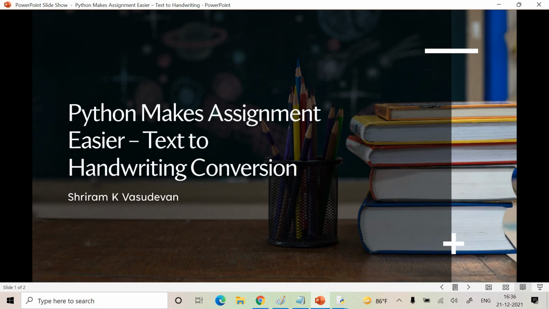Today we are going to learn something very interesting that will help you in your assignments. Yes, we can convert text to a handwriting pattern, and the text to handwriting conversion can happen in seconds. We are all very much used to typing right now, and it won't be a problem at all for you to type something. And if it is converted to handwriting, your assignments will become much easier.